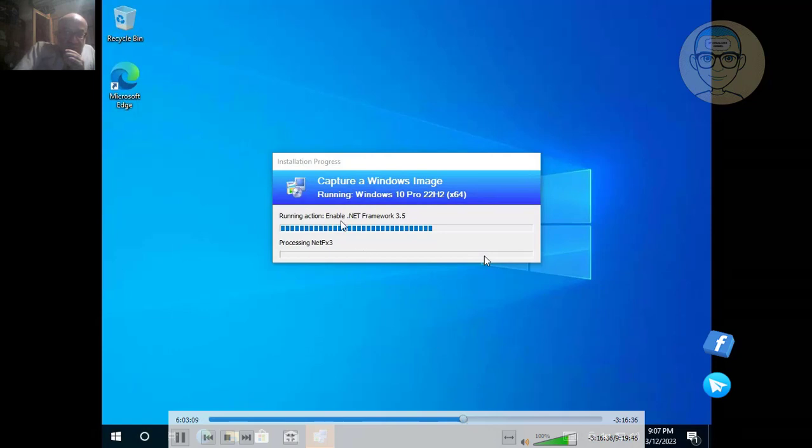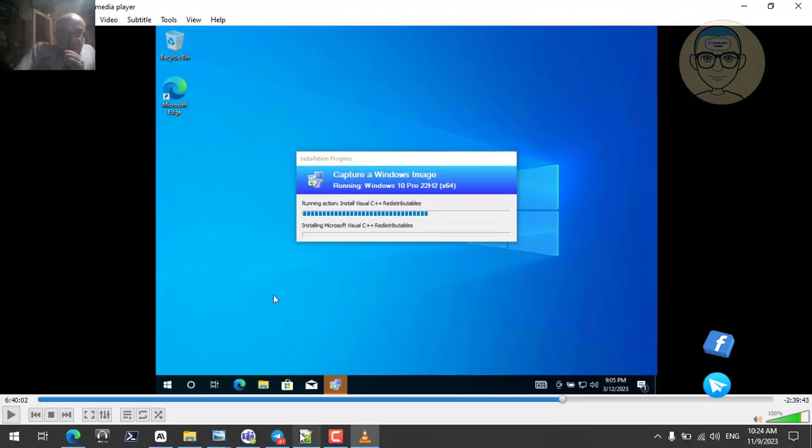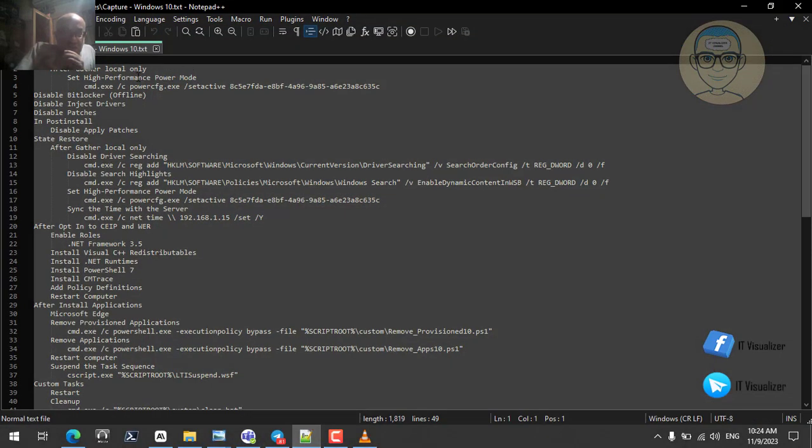Now we can see it has already processed all of the other things, and now it will begin installing the different programs, NetFrame, and after that we will install a lot of things. We can see, for example, here that NetFrame 3.5 will take some time. We can go further, and it will go after that to other programs. Let's go further. Okay, now install Visual C.